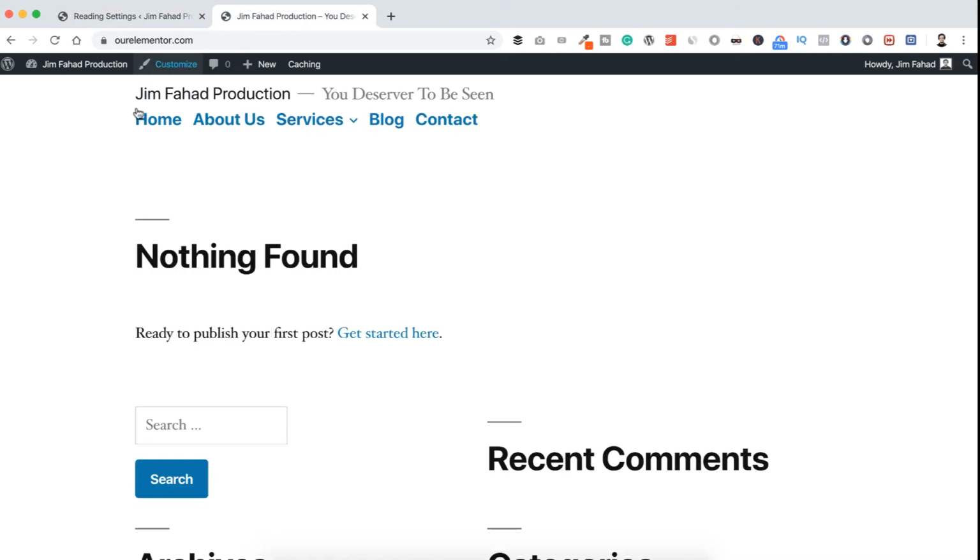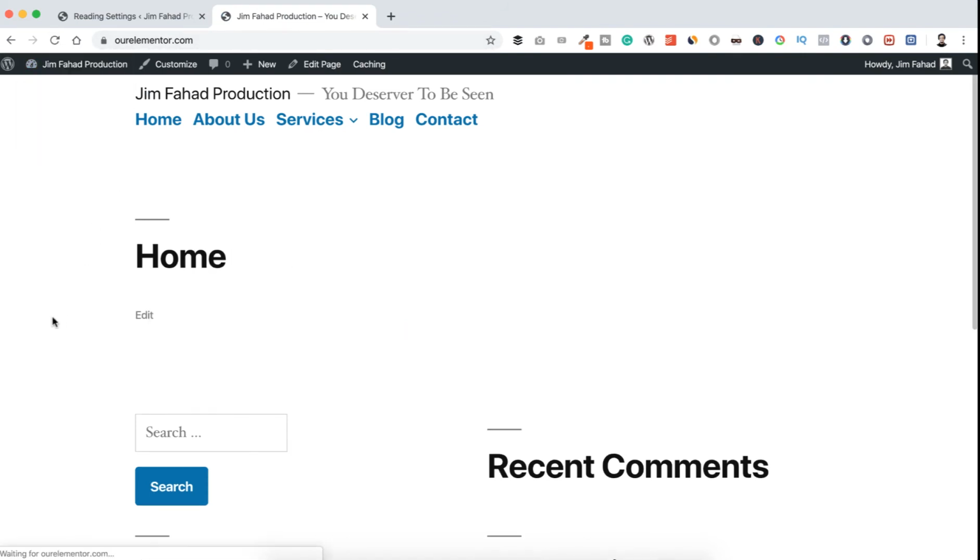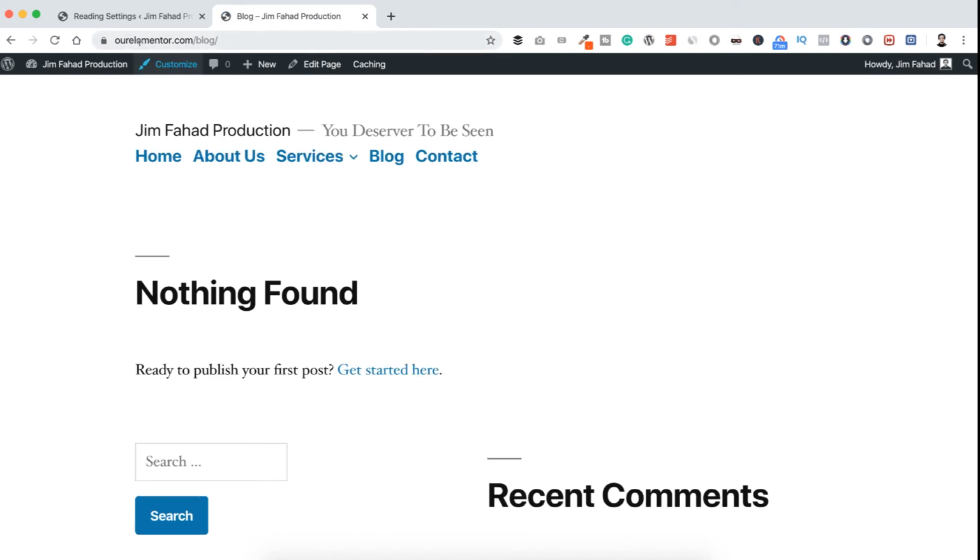If we now go to our elementor.com and refresh the page, you see it's home. Not enough content because we haven't created any content for home page, but we can understand it's the home page. And if we click on the blog, we're right now on our elementor.com/blog page. Nothing found, it says, because we haven't created any post right now. So when we will create posts, those will be published on this page.